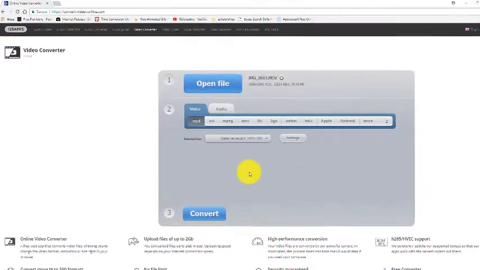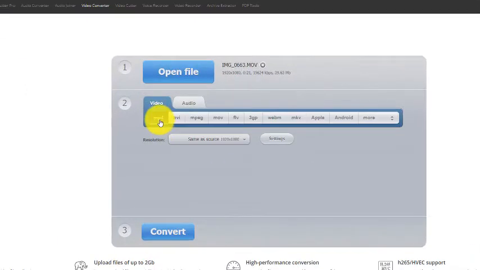Now click on the extension you want the video to convert to. I wanted to convert the video to MP4, which is a universal extension and works almost on any device or software. Here, MP4 has been selected by default. You may also choose the other formats that are provided here. Now click on the convert button.